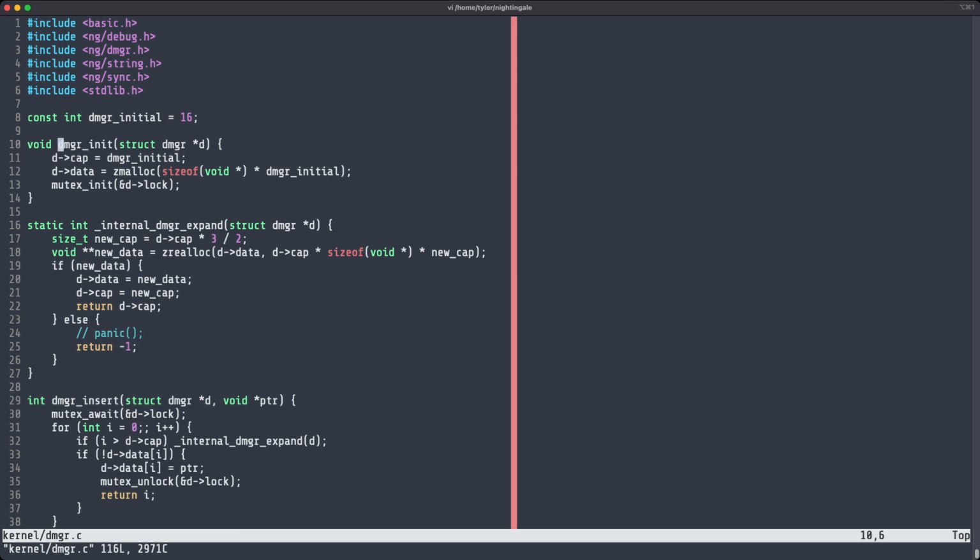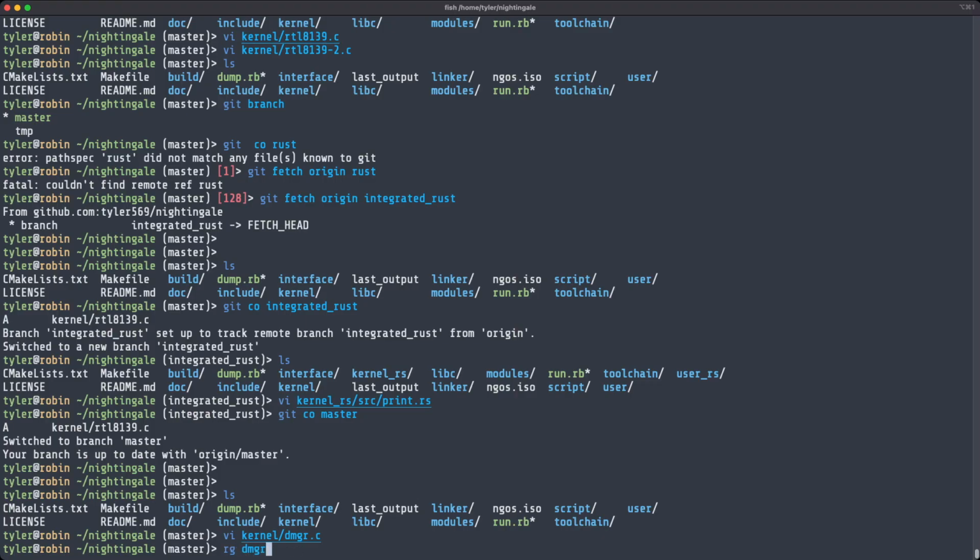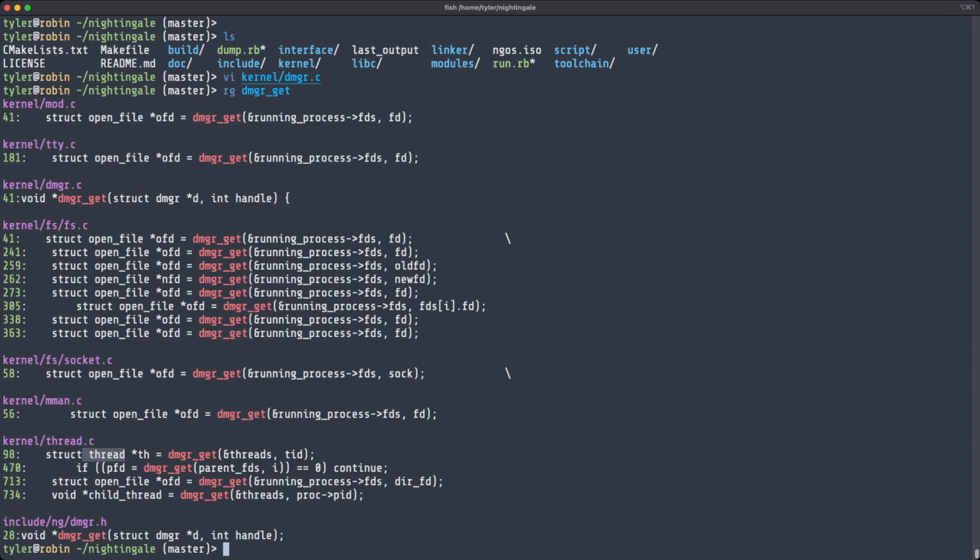So this DMGR is just my name for a data structure that contains a pointer to anything. And in C, a pointer to anything will become a pointer to nothing, and a pointer to nothing will become a pointer to anything just by implicit cast. So, you see this DMGR get returns a pointer to void, and void in C means nothing, right? But if I search for DMGR get, well, I'm pulling a thread out of a DMGR get, and I'm pulling an open file out, and I'm pulling more threads. And yes, it's definitely super not possible in Rust, and also happens to be the only way to do it in C, unless you make a bespoke data structure for every single one.